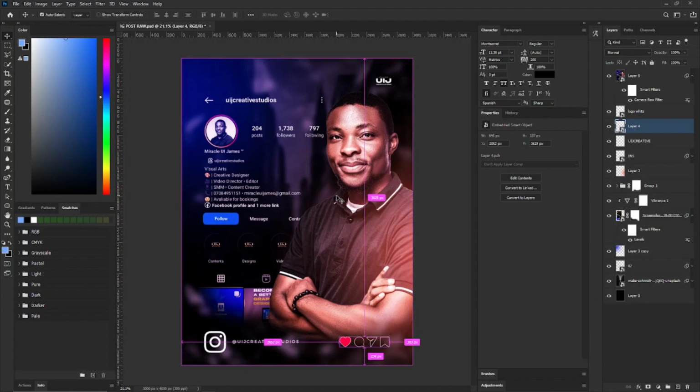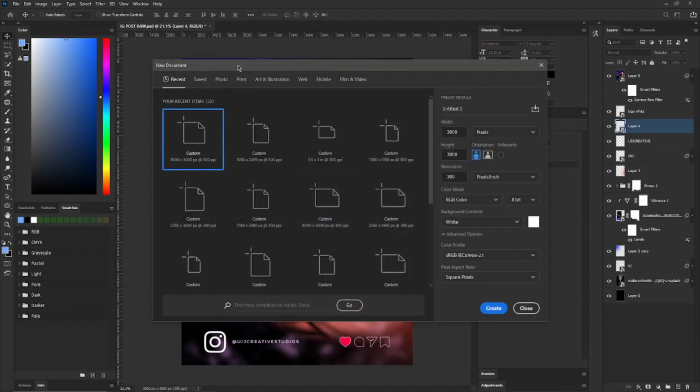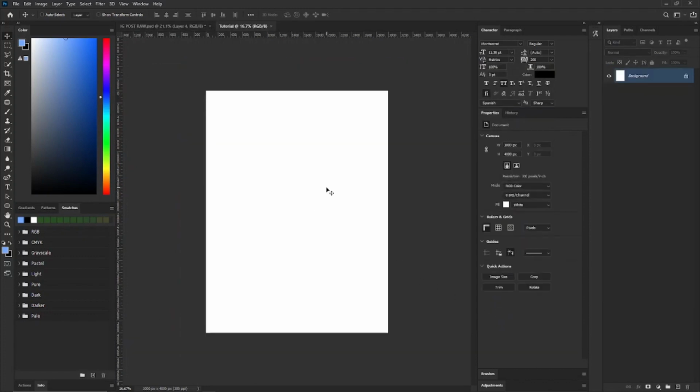So first of all, I'll hit Ctrl N on my keyboard and it's going to open up this window for me to select a new document. The size I used was actually my width was 3000 by 4000 pixels. My height was 4000. This one is optional, but let me just give it a name. Tutorial. Resolution 300, RGB color mode. Background content should be white, square pixel. Every other thing is okay, so just hit create, and here we are.